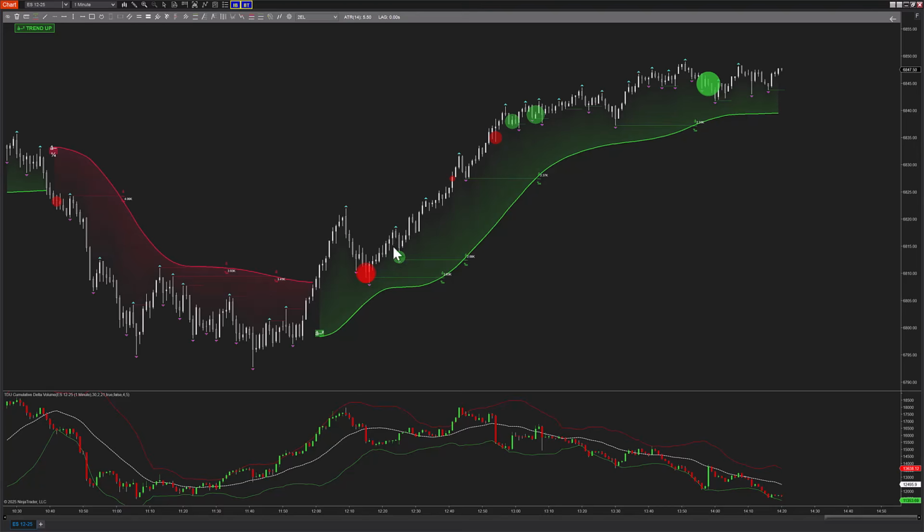And then as we get another push and a pullback, you'll get another volume node here, just kind of demonstrating, okay, this is very much a case where buyers are aggressive here and pushing us higher, and we're staying comfortably above the line in the shadow.